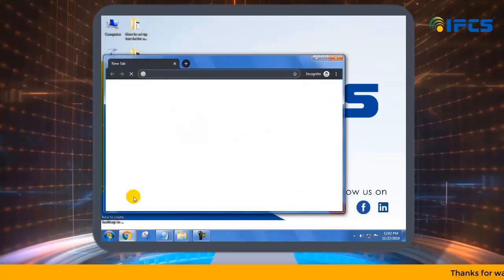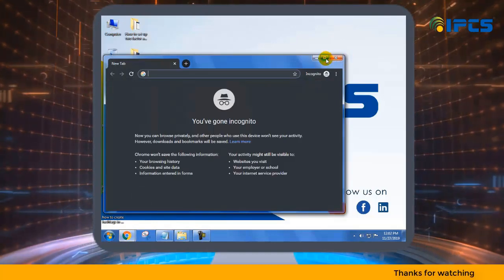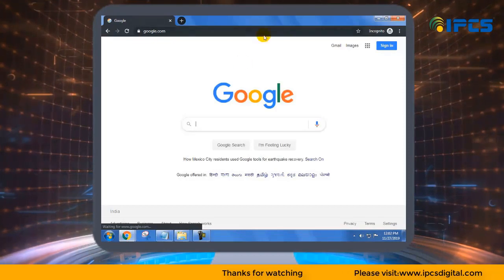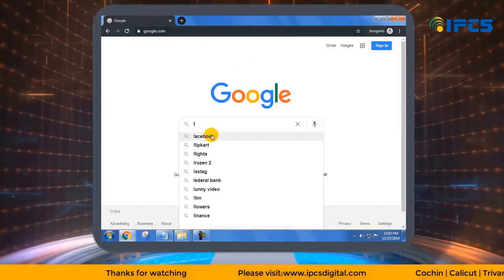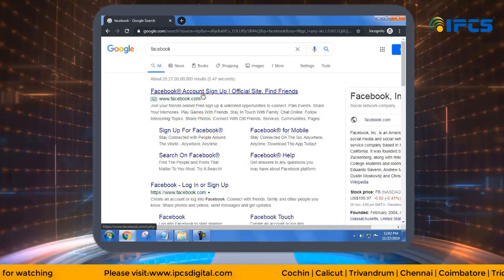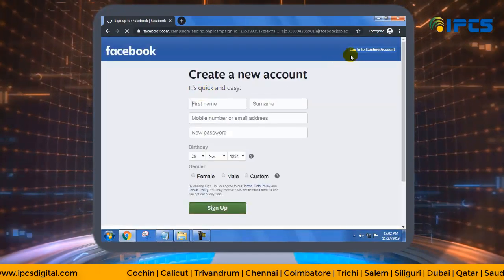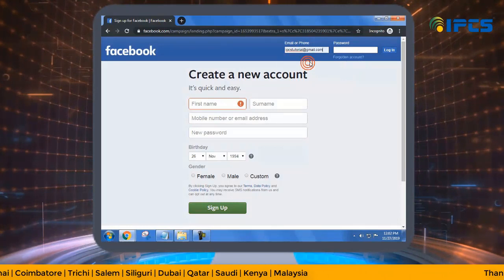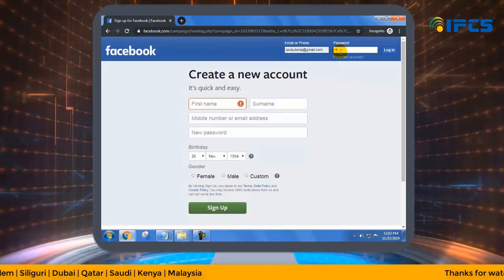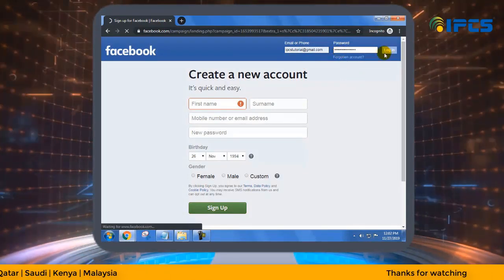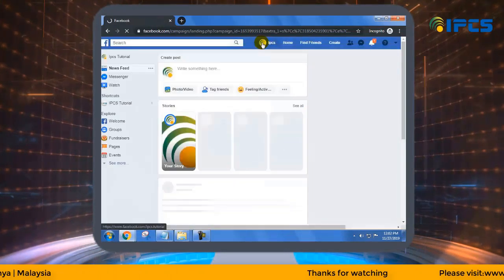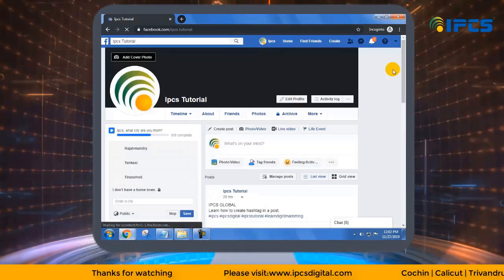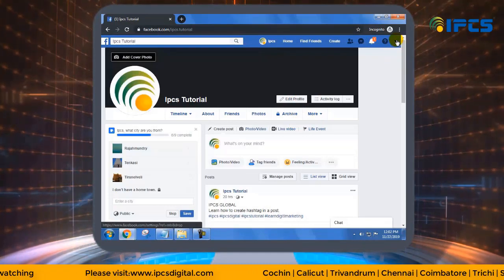Today I have come up with a very helpful topic related to Facebook. How to download Facebook page data. So let's log into Facebook and see what all steps we need to follow for downloading page data. So here I am taking my page IPCS tutorial.